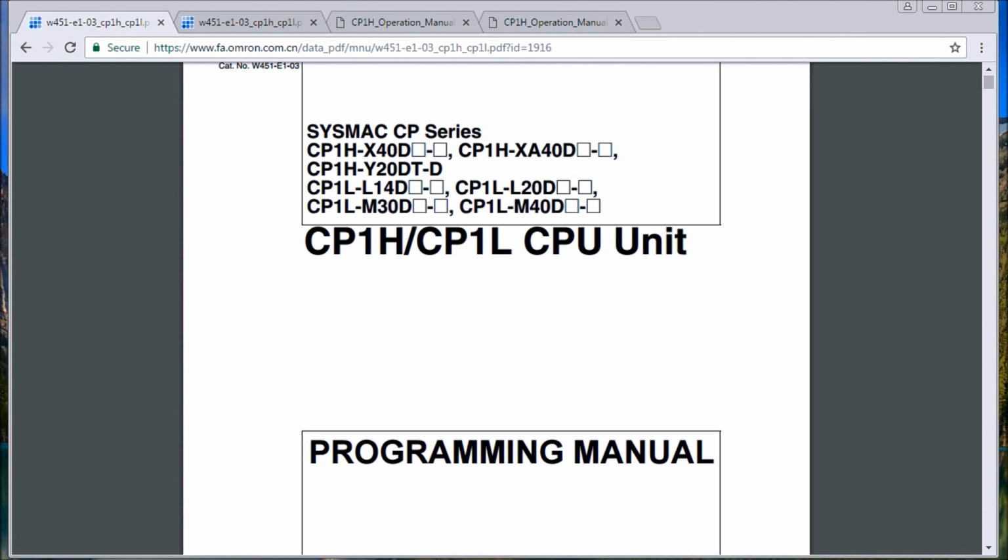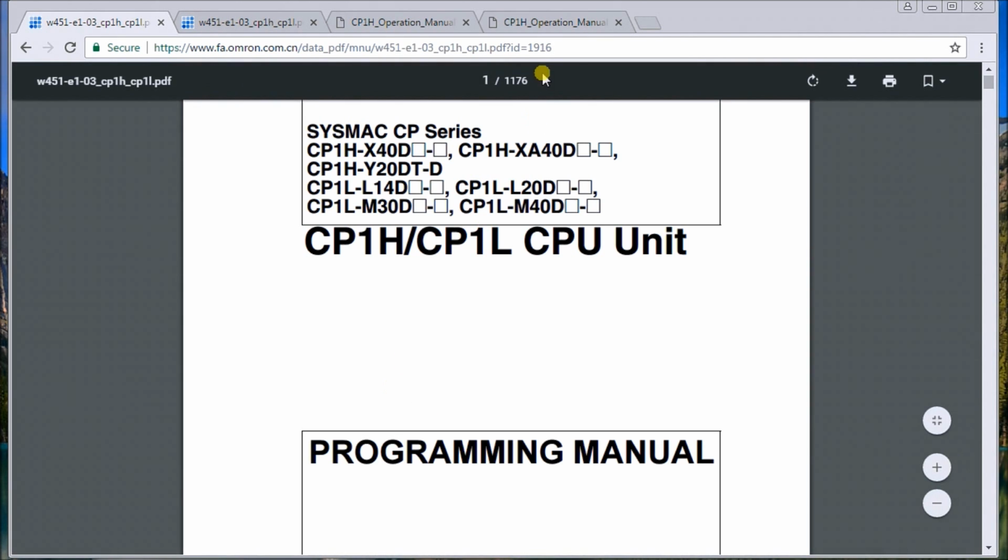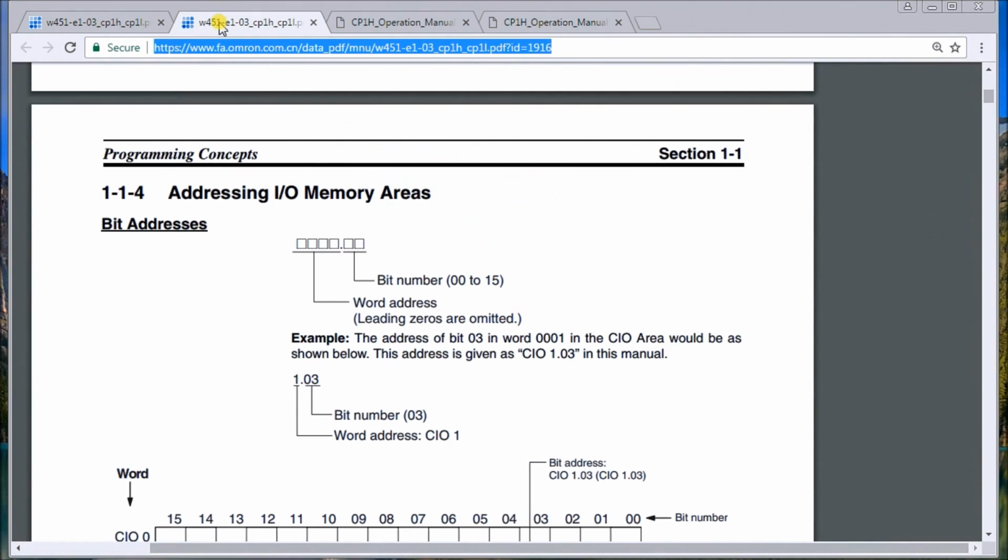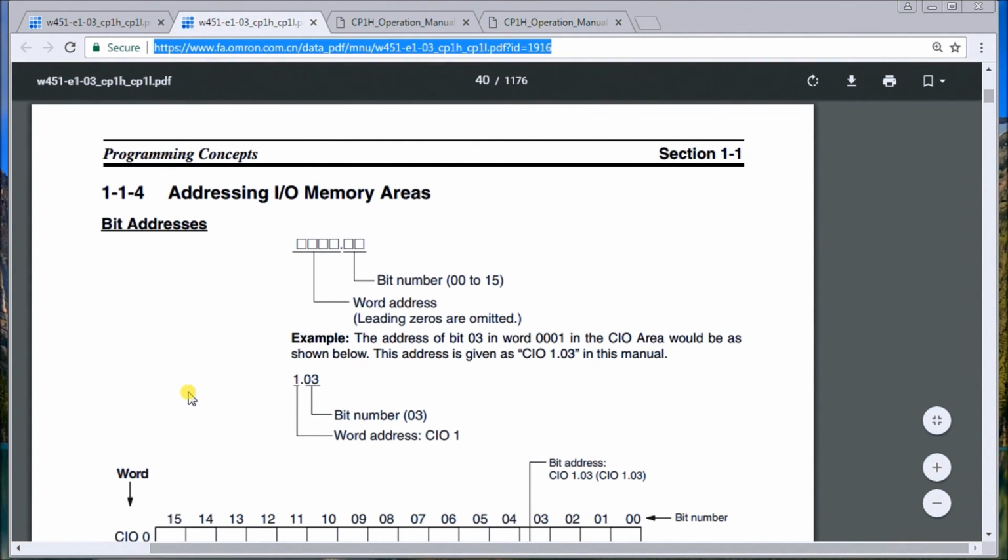And the first thing we want to do is look at the programming manual. Now the programming manual itself will tell you about the instructions. It will also tell you about how things are organized. Right? So if we look at the programming manual, it will tell us about the addressing of the IO.